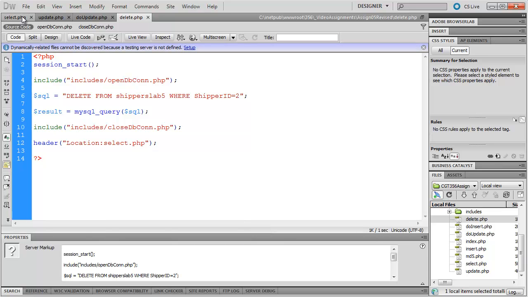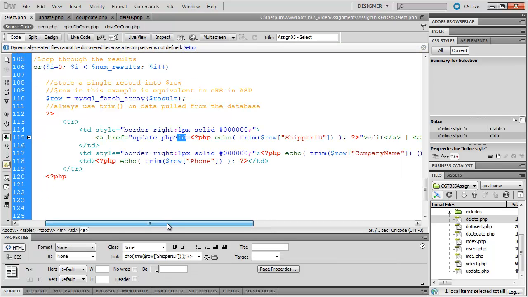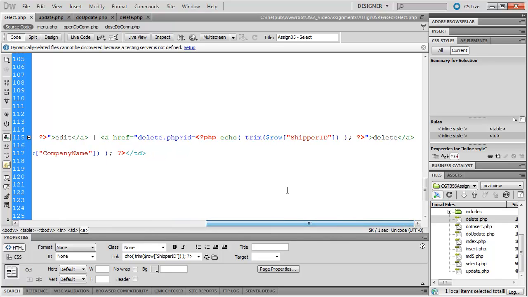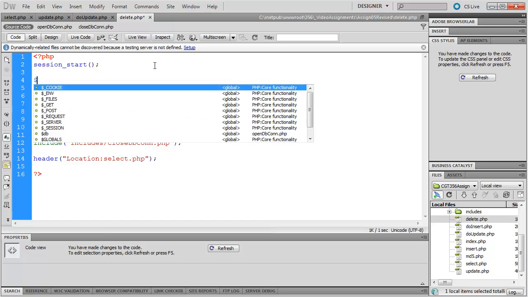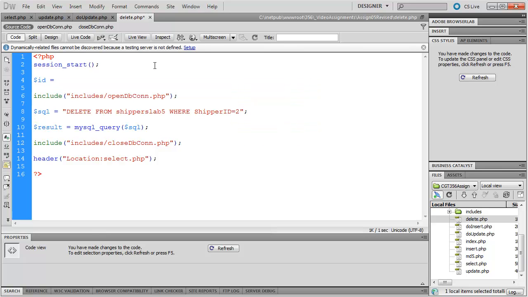And once again, as a reminder, let's come back to select. We created a delete link. So a href delete.php, start of a query string. The name that we gave it is ID, set equal to the value from the database. So when we click on that, we come to the delete page, and in that, we once again need to grab that variable out of the query string.